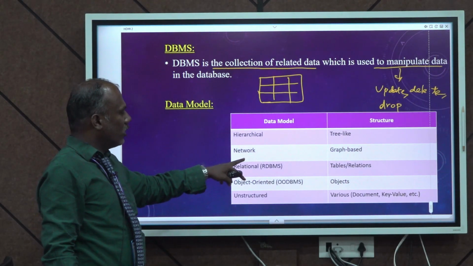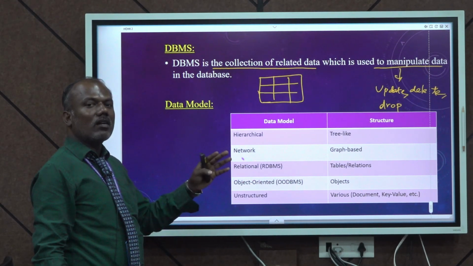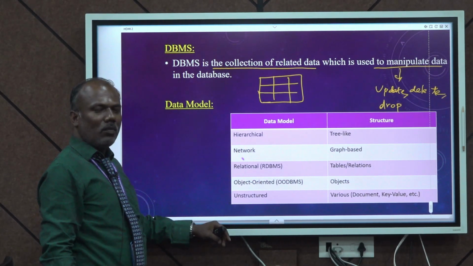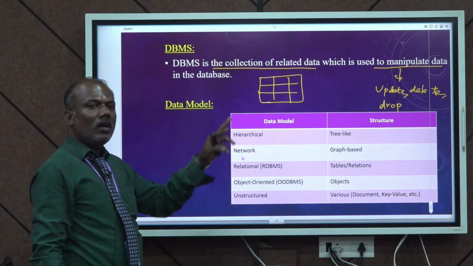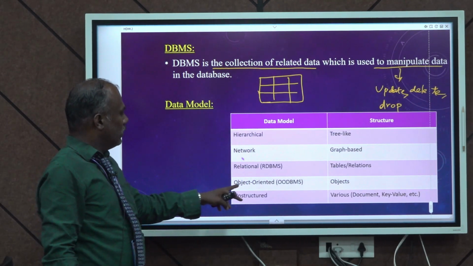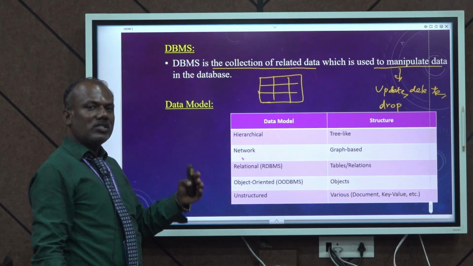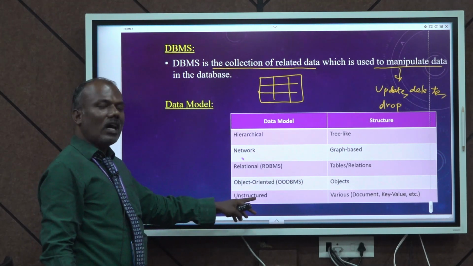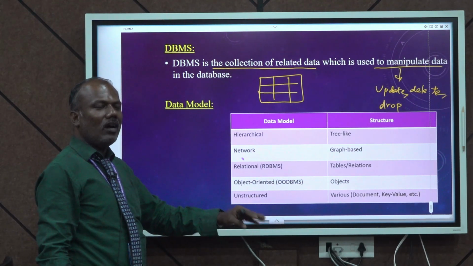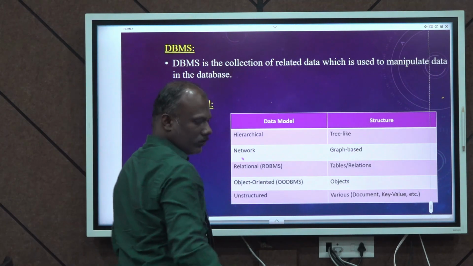Next one is networking model. In the networking model, the data are organized in a graph based manner, and in the relational model, data are organized in a table manner. In the object oriented models, data are considered as objects. Based on the object, we can access the data items. Last one is unstructured data. Unstructured data is used in the format of key value pair.